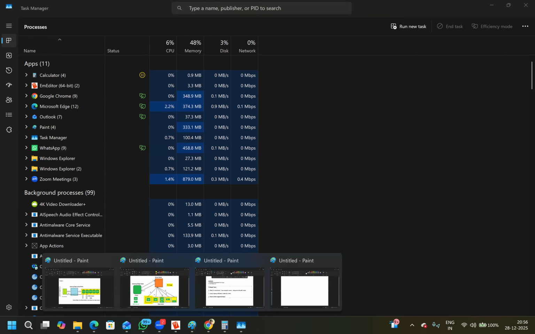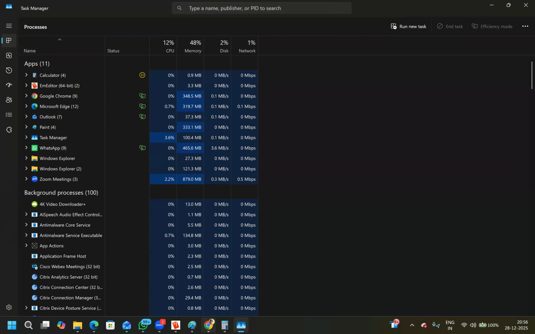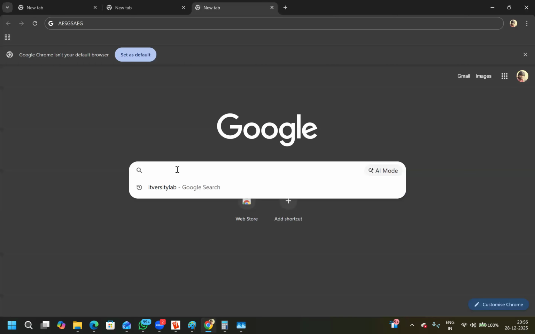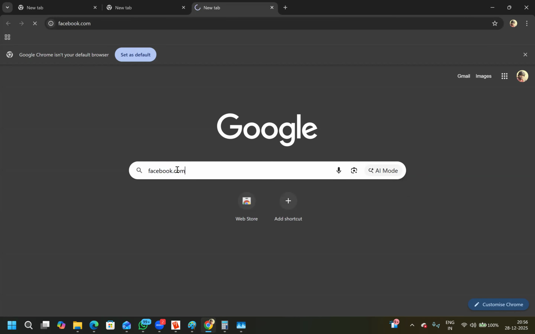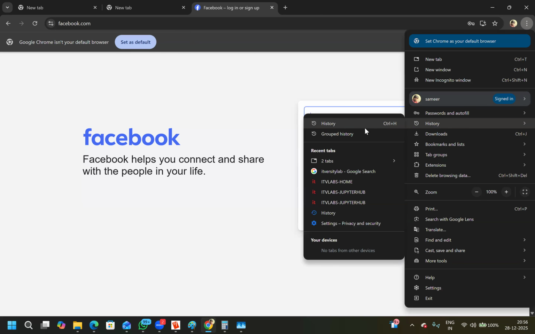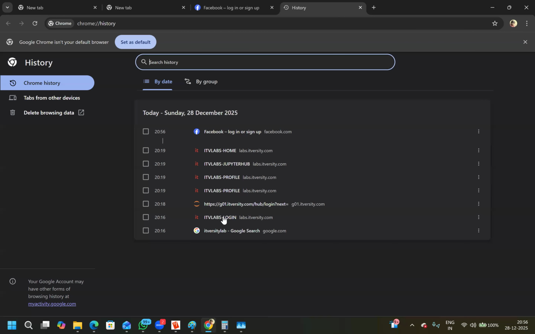Cache file is something you sometimes have. For example, right now I entered something, I searched something. For example, I searched facebook.com. Now I will go and see in my history. History shows the recent things, right? Where is Google Chrome bringing it from? It is bringing it from the cache file.